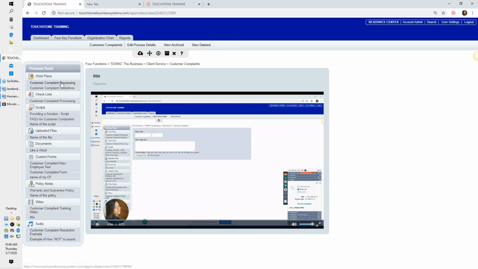So think of the work plan up here as being the textbook, and the video is just a teaching aid. It's just a piece of that. It's not the whole documented process.